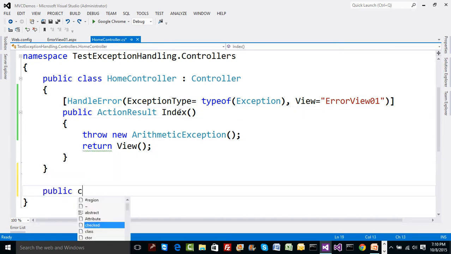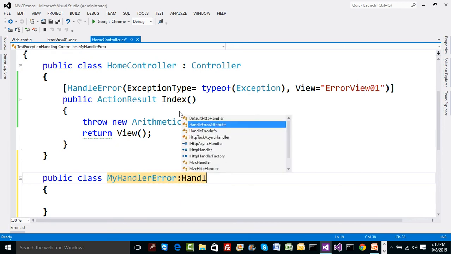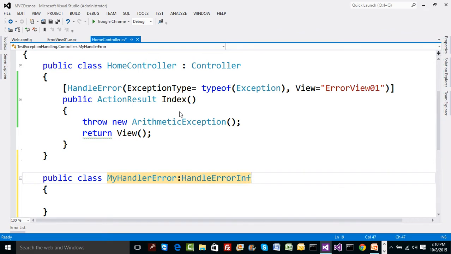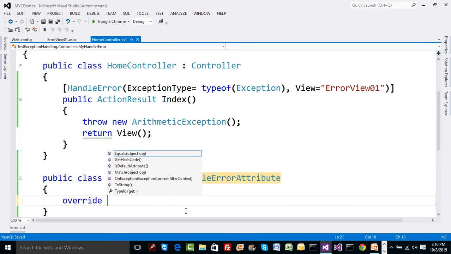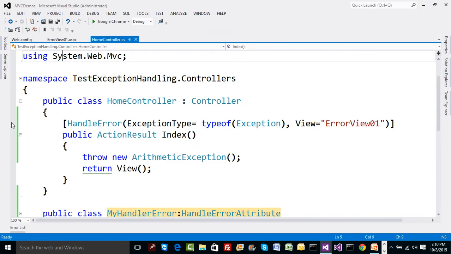So if I put a breakpoint now, and instead of putting handle error here, if I write down my handle error now, that should be it. My handle error, it should be my handle error over here. Let's see what happens now. Run the code. We break in the code. We'll say continue, and you end up in this function which is called OnException.